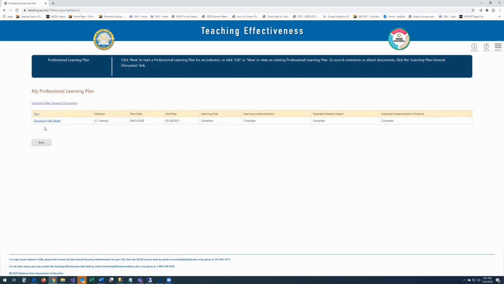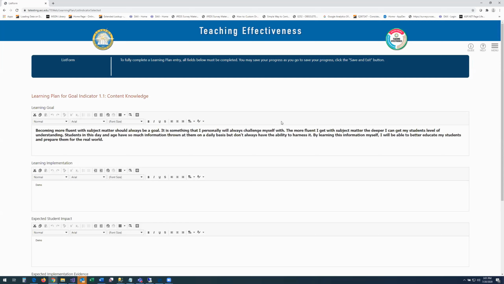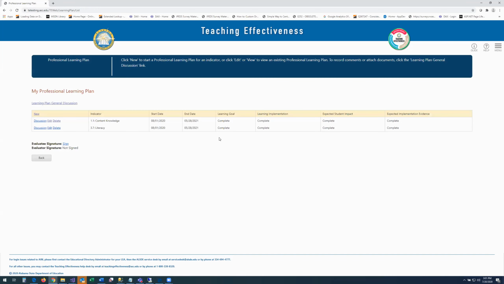But if you deleted the wrong indicator, you can go ahead and select New. And we're going to select the indicator we deleted. And as you can see, nothing was lost from deleting it. All we have to do is save and exit, and it is back on our PLP. And the sign option is back because once again, we have met all of the requirements. So we are going to go ahead and sign.